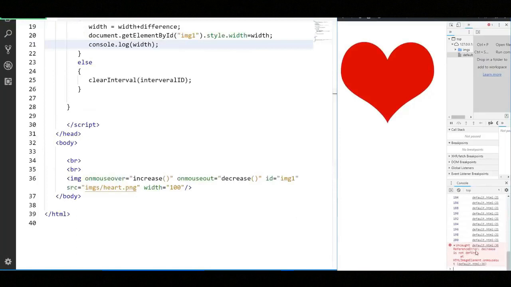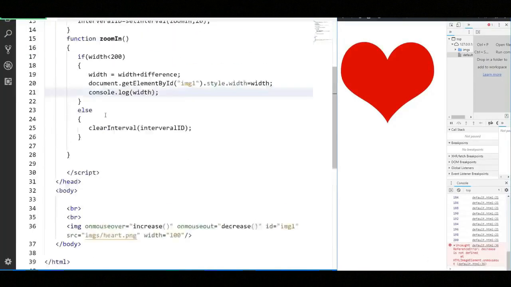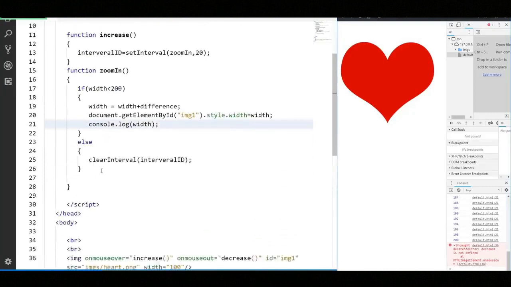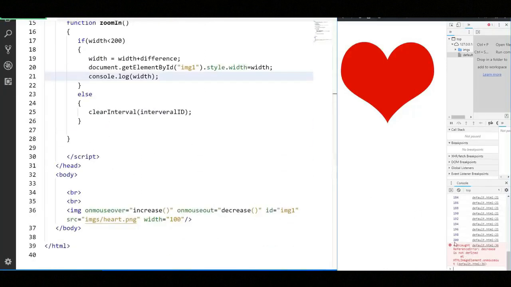And we got an uncaught exception because we still have to define the on mouse out event. We have not created the decrease function yet, so that's why this error was coming. Otherwise you can see this value 200. After 200 it stops. So now let's create the decrease function also.